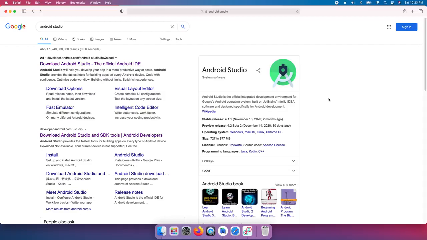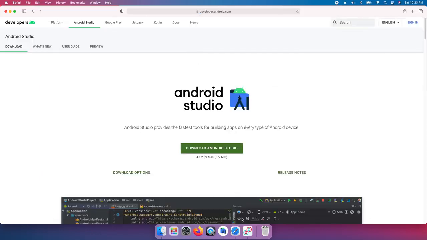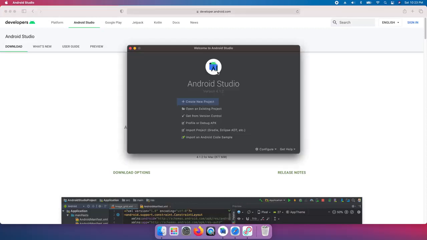The first thing we need to build an Android app is Android Studio. It can be downloaded for free from developer.android.com. Just Google Android Studio and you can get to it. Again, free for Windows, Mac, Linux. I already have it installed, so just go through the installer. It should be pretty quick, take a second.